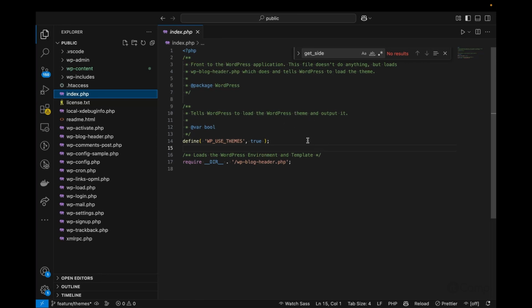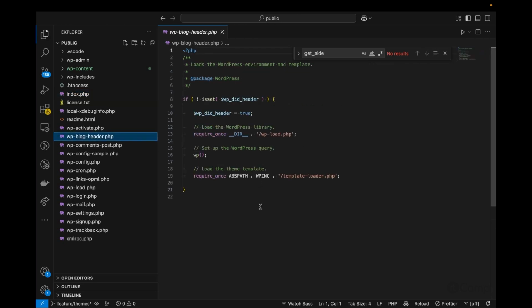Following this, the index.php file includes the wp-blog-header.php file. Let's open wp-blog-header.php. This file is responsible for loading the WordPress environment. It first initializes the plugins, themes, and the WordPress core, and handles the logic to determine which template file should be loaded based on the current request. This ensures that WordPress has everything it needs to render the page correctly.